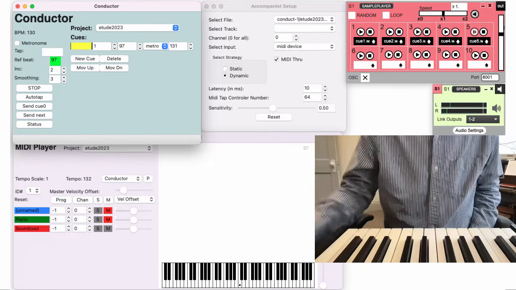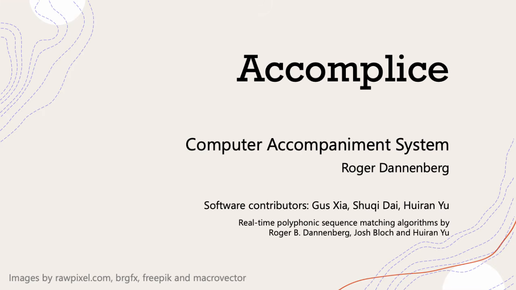Accomplice is open source, free, and running on Mac OS. It will also be released for Windows and Linux, and I hope you can use it to create some interesting music. Please let me know.